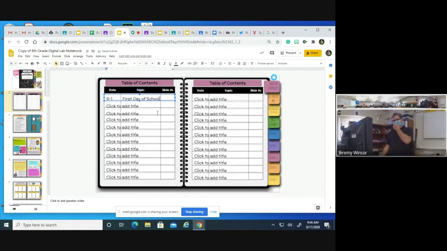Hey, it kind of fits, but maybe I don't really like how it fits. So I might highlight this and then click the minus button and shrink it down a little bit. All right, then go to the next one down. The first one is first day of school, 9-1, first day of school.